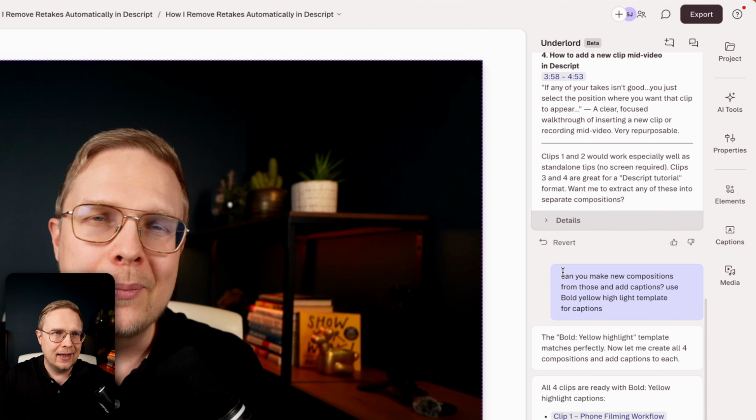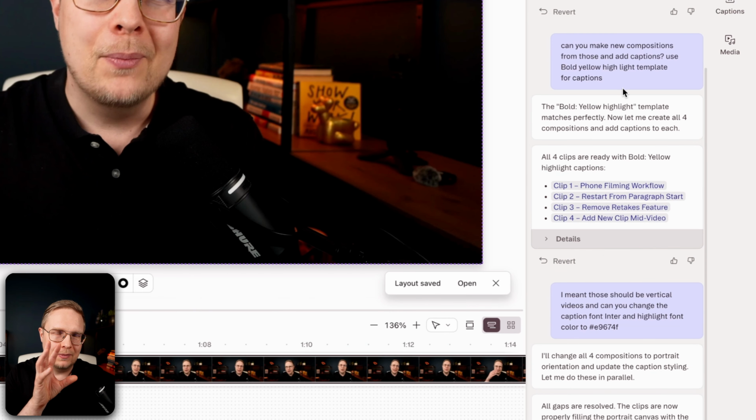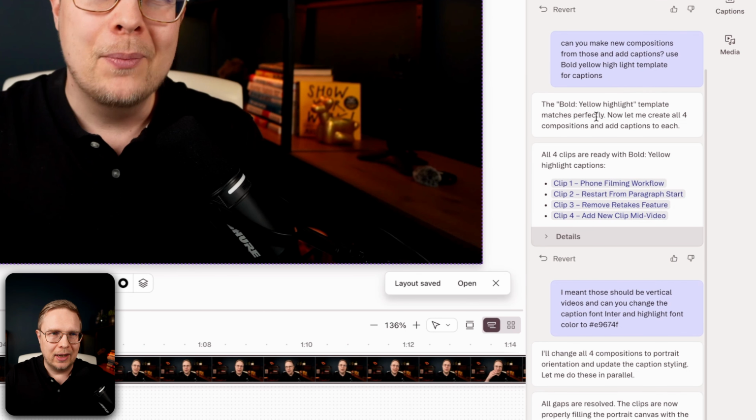Then I just asked it, can you make new compositions from those and add captions? Use bold yellow highlight template for captions. And you can now name here the template that you made. Now I just tried it with this kind of original template, and it automatically recognized that, and then it made those different compositions with captions, but it didn't change the aspect ratio to vertical.